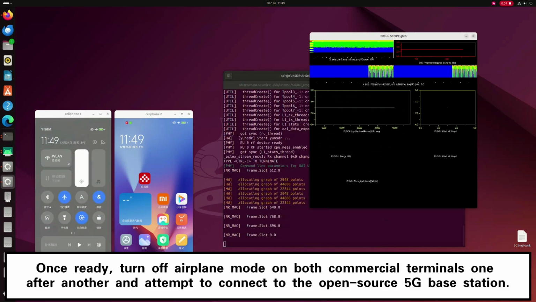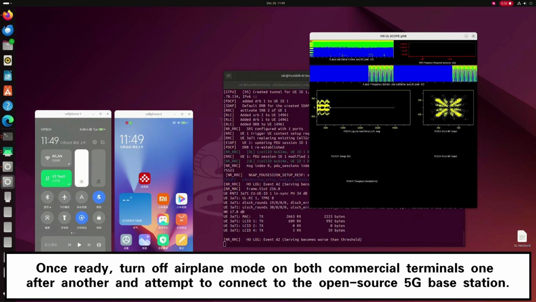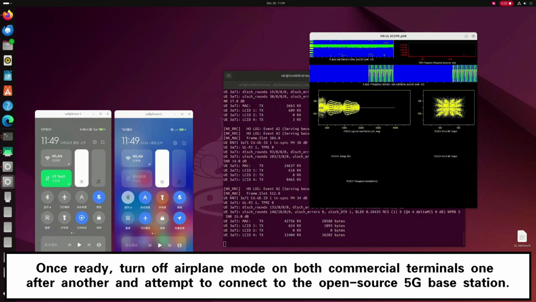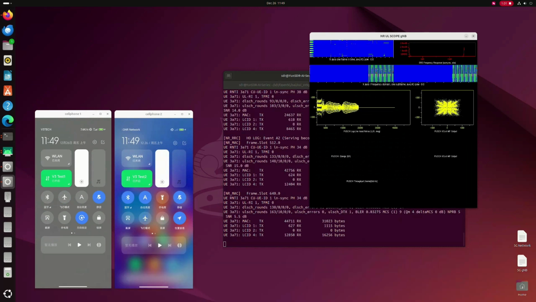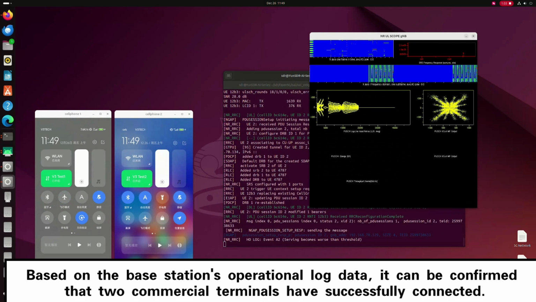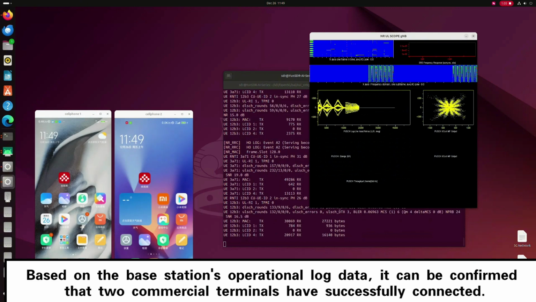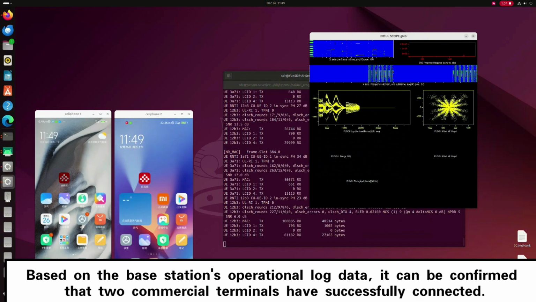Once ready, turn off airplane mode on both commercial terminals one after another and attempt to connect to the open-source 5G base station. Based on the base station's operational log data, it can be confirmed that 2 commercial terminals have successfully connected.